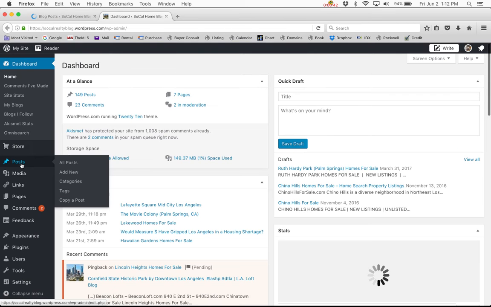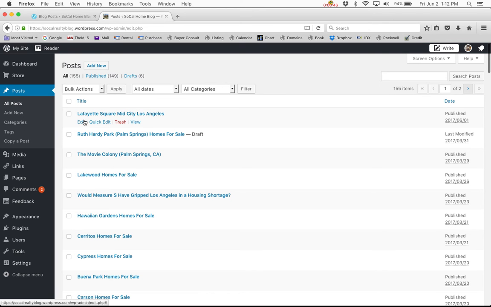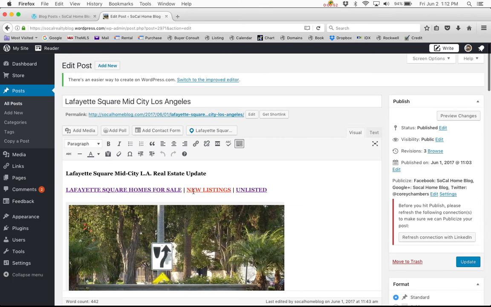WP admin. Open up the post that you'd like to edit. We're going to add the wufoo form to this post that we just recently created.